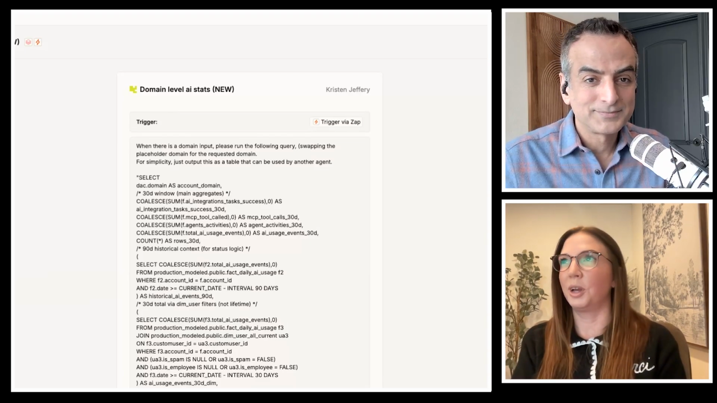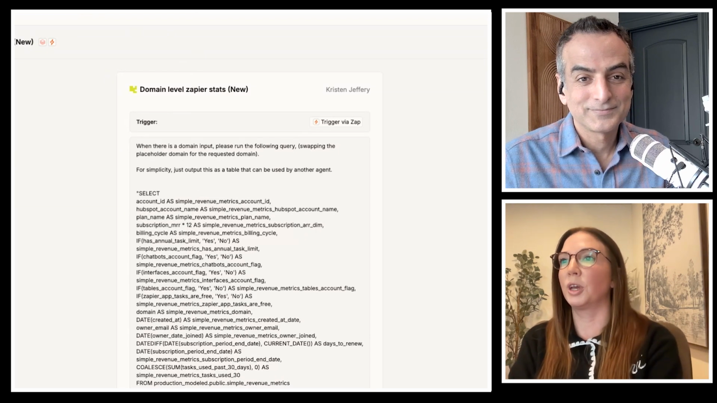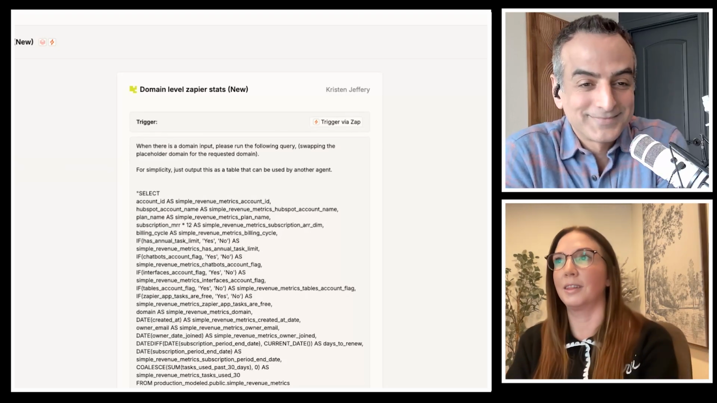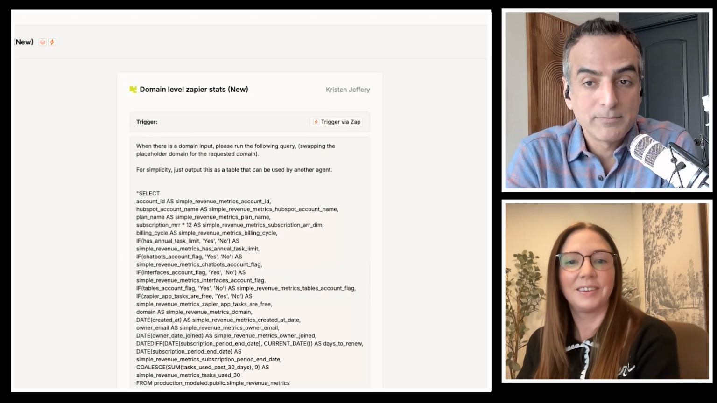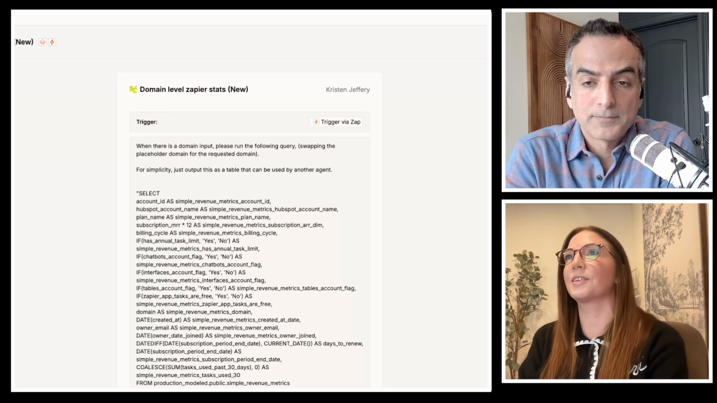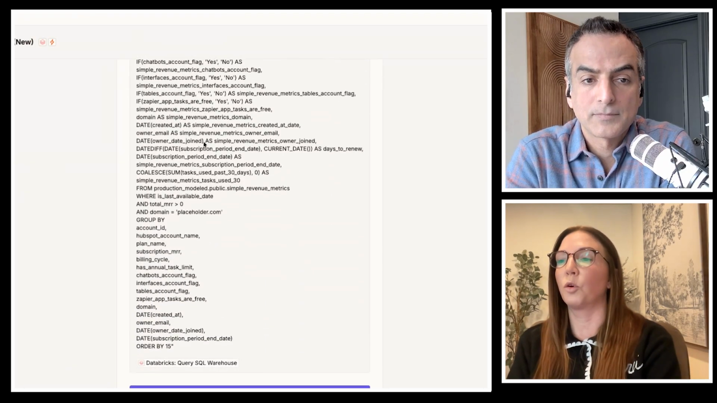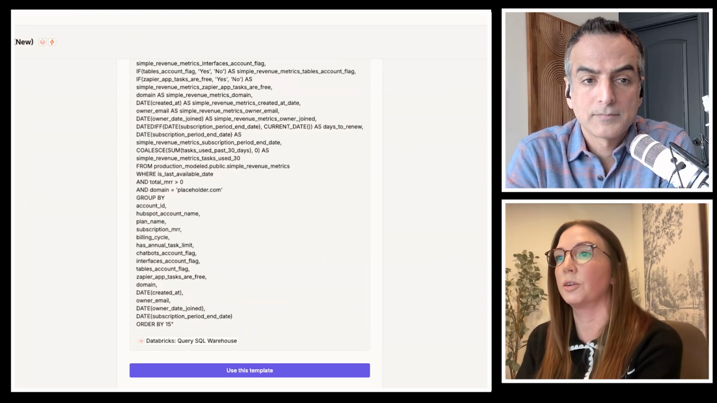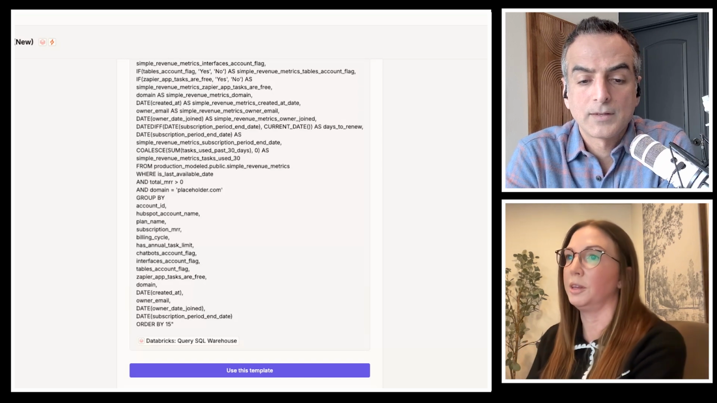And then the next agent we have is the domain level Zapier stats. This is looking at the basic information like their current plan, how long they've been a customer, what their ARR is, things like that. Meaning how valuable they are to you right now, what they're spending every month. Exactly. Got it. Those two agents work with Databricks. Formerly I was going into Looker, we use Looker to look at all of our data, different looks. Now I'm able to plug this into Databricks and it pulls it directly for me in these agents.